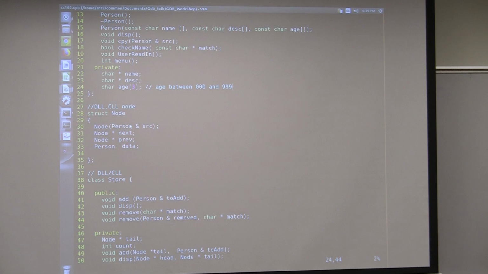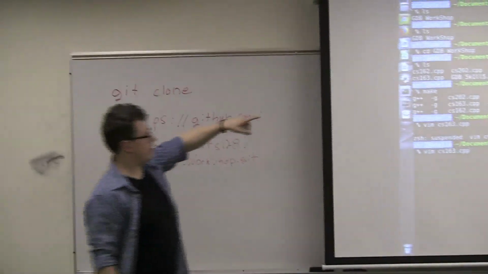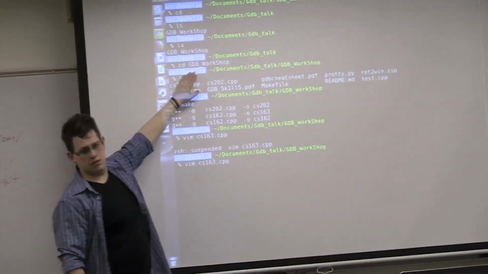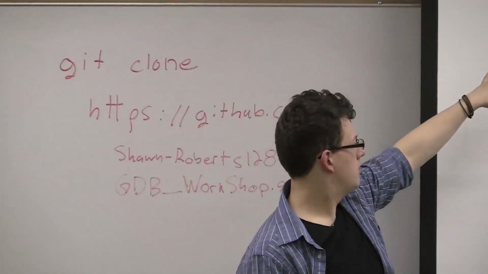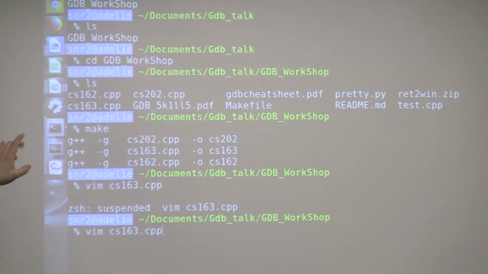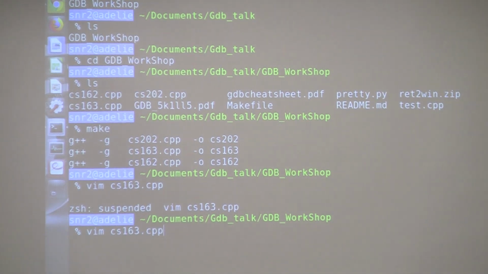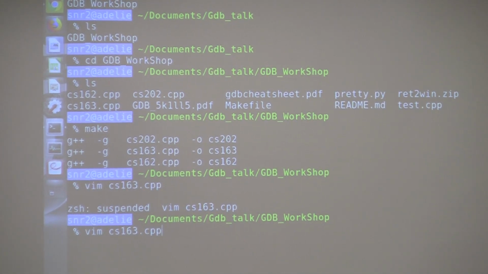I wrote this yesterday, but what? You couldn't find the program in the folder? Were you able to do the Git Clone? This is the Git Clone, all one line. Then you're going to have to CD into the workshop. Once you CD into the workshop, you should be able to see all the elements. Is everybody at this point? Thanks for helping them out.